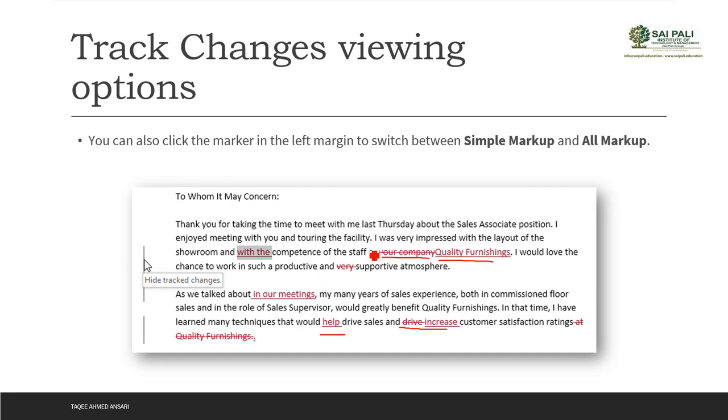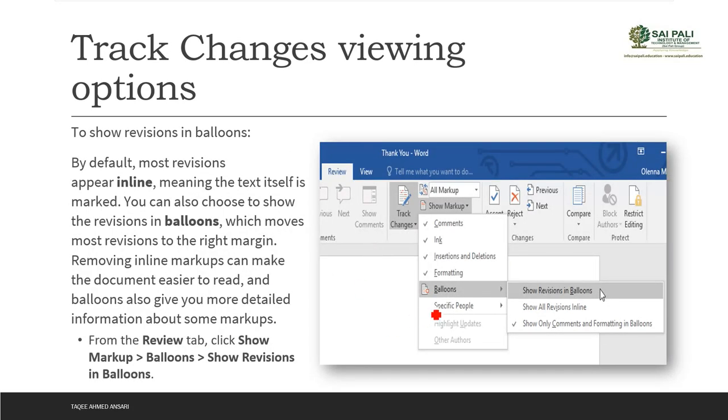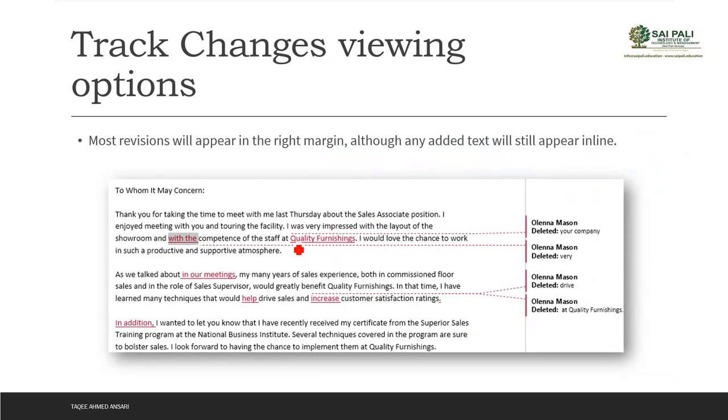So what we do, we can have this option, that is balloons. We can use this balloon to show the revision in balloons. Now what will this option do? It will show you the change what we add in the document in line. That means the changes we did, it shows in line, and the words which we delete, it shows on this side, in the right side as a balloon.